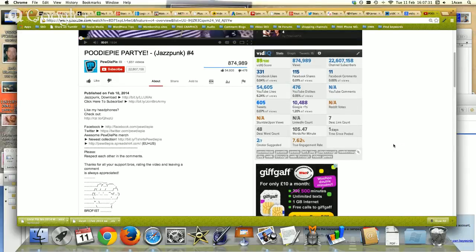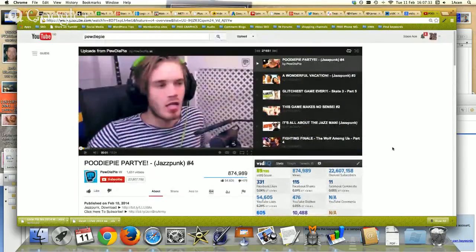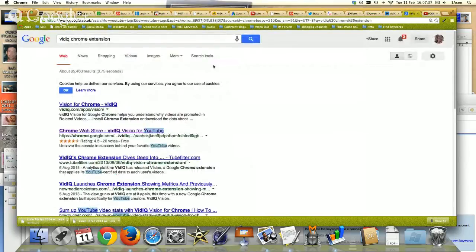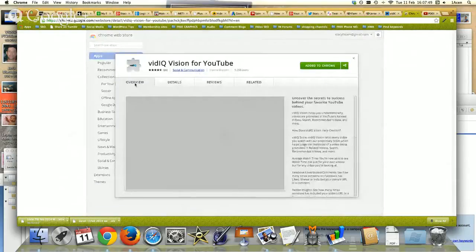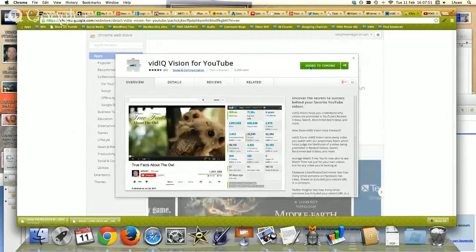So how to download this, how to get it on your browser. Just go into Google and type in vidIQ Chrome extension. You click on this result here, and then it will take you to the Chrome Web Store. It says here it's already added to Chrome, obviously, because I've got it on my browser already. But you just click this button here and you add it to your Chrome.